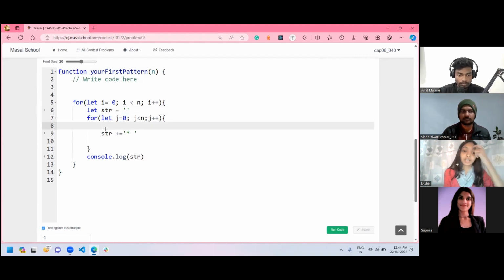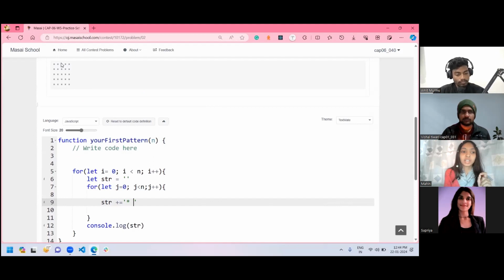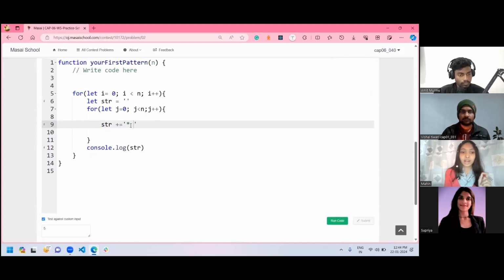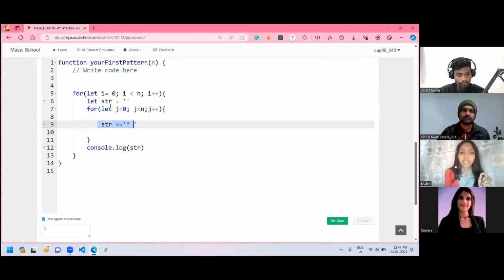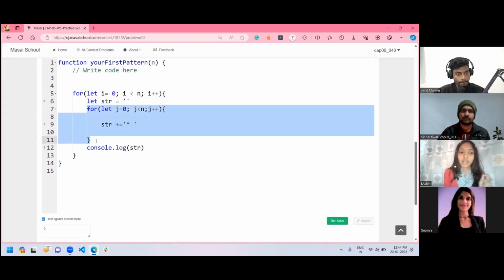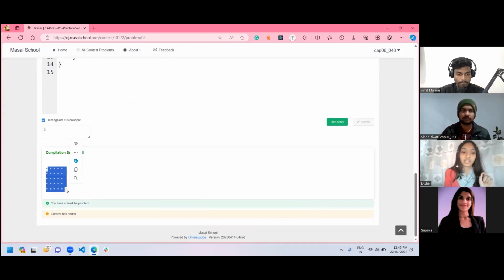After that I create one more loop, let j equal to 0, and again the condition, with the same limit, and I write str plus equal to star and some space, because here you can see space is mandatory. So when this runs, it adds star and space to str. This inner loop is for the column, and the outer loop is for the row, and after that console log of str will print the pattern that is required.